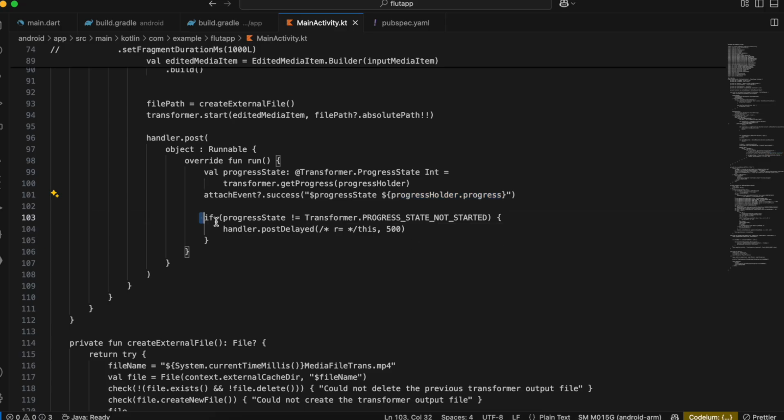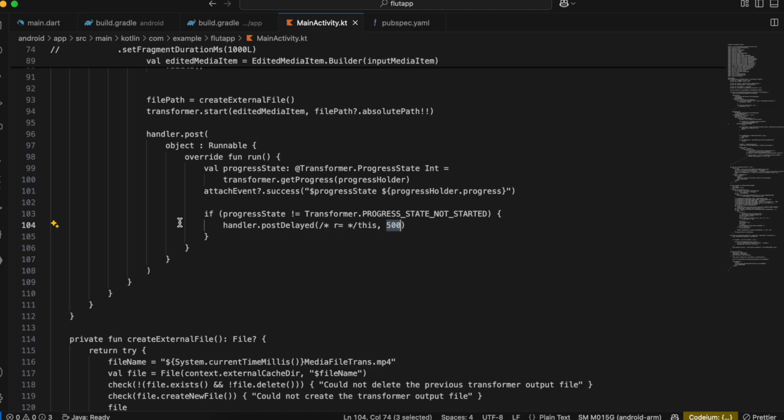And here we have just added a delay of 500 milliseconds. If you want, you can lower this value, but personally I won't do it because it would be too much load on the OS just to track progress state if you have an extremely large video.